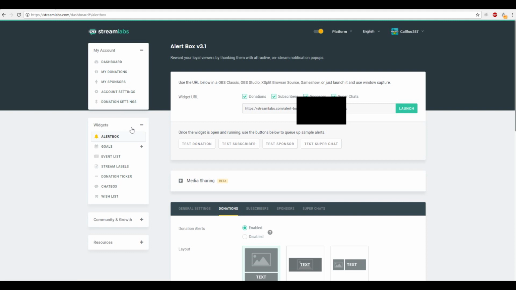But when you finish that and you want to set up alerts, you want to head over to alert box. Now, as you can see, this whole time there's been a black box over here covering my widget URL, because if people see that, they can basically do stuff to my stuff, so that's why I've had that black the whole time.